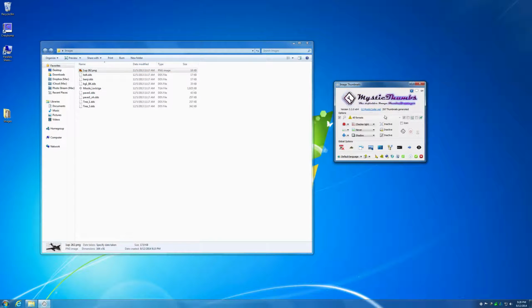Mystic Thumbs also gives you the ability to enable the small icon mode, which is this button here. So click that. Remember, at the moment I'm using all formats. If I wanted to, I could just enable this, say, for DDS files, in which case you change that to extension mode, file format mode, or everything. Let's just change it to file format mode.